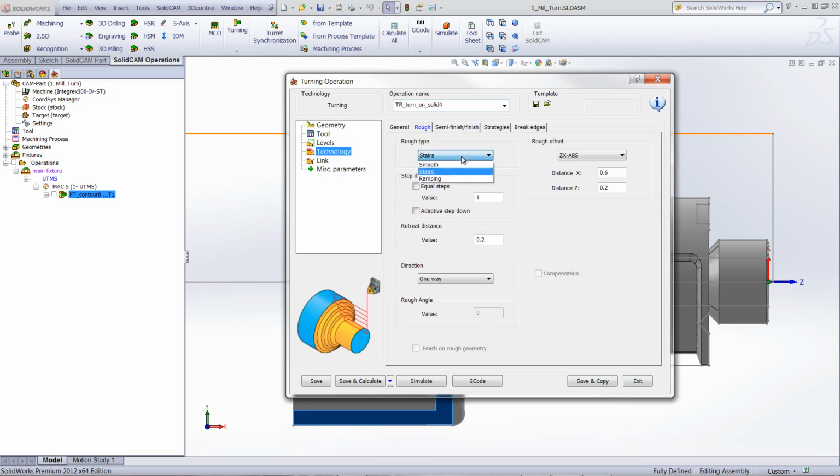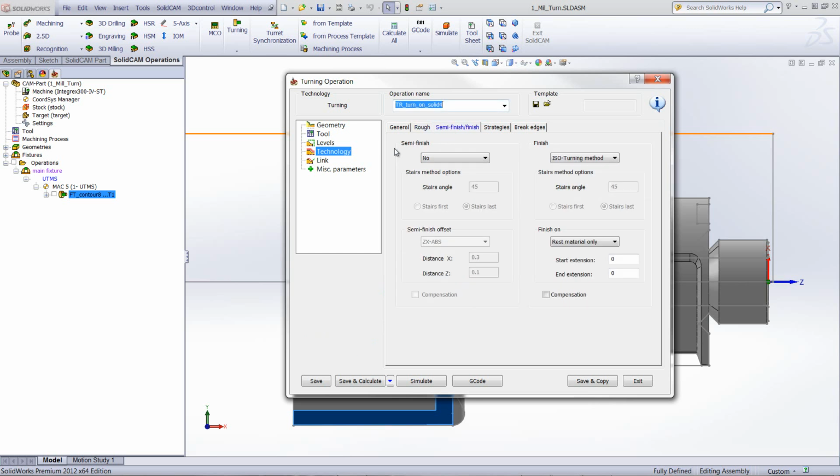I can work either rough type, either stairs or smooth. I'll choose smooth. I can have my step down, make it at 2 millimeters. Retreat distance, keep it the way it is. I can work either one way or zigzag, whichever way I want. I'll leave my roughing offset exactly the way it is. And now let's go into our semi-finish finish. I'm going to work with semi-finish with either turning method, and the same thing with our finish itself as well.